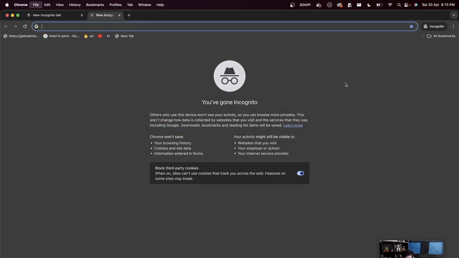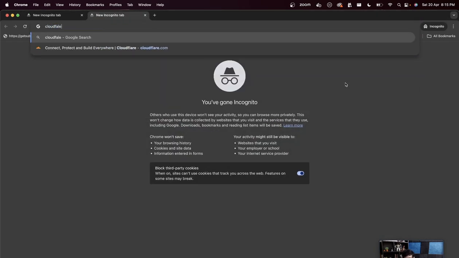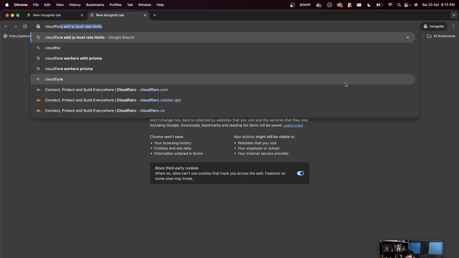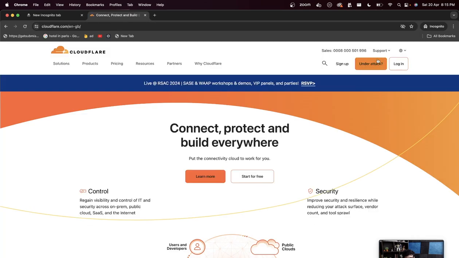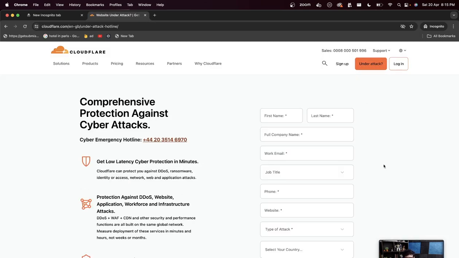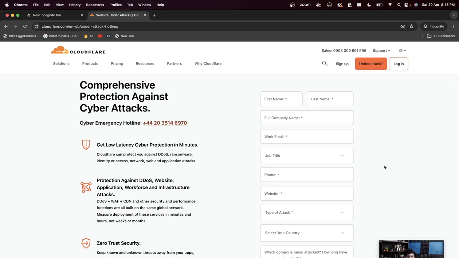Cloudflare is one of the biggest players in this market. If you go to cloudflare.com, the very first thing you see here is under attack, because this was their biggest offering to begin with. DDoS prevention.